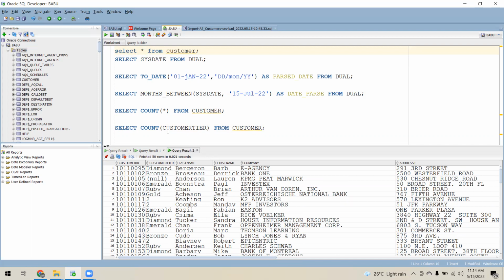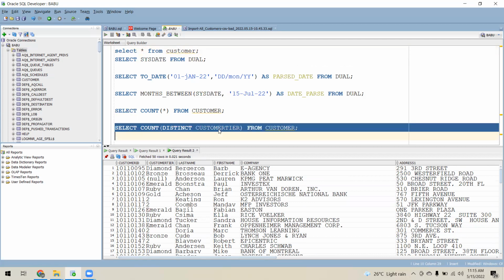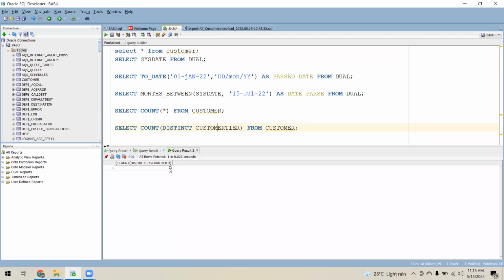Suppose now I do select distinct customer type from the customer. What are you getting? 9. Why 9? I am doing distinct customer type values. Except null, a total of 10 records are there, but since count will not calculate the null value, you are getting 9. Clear, right?